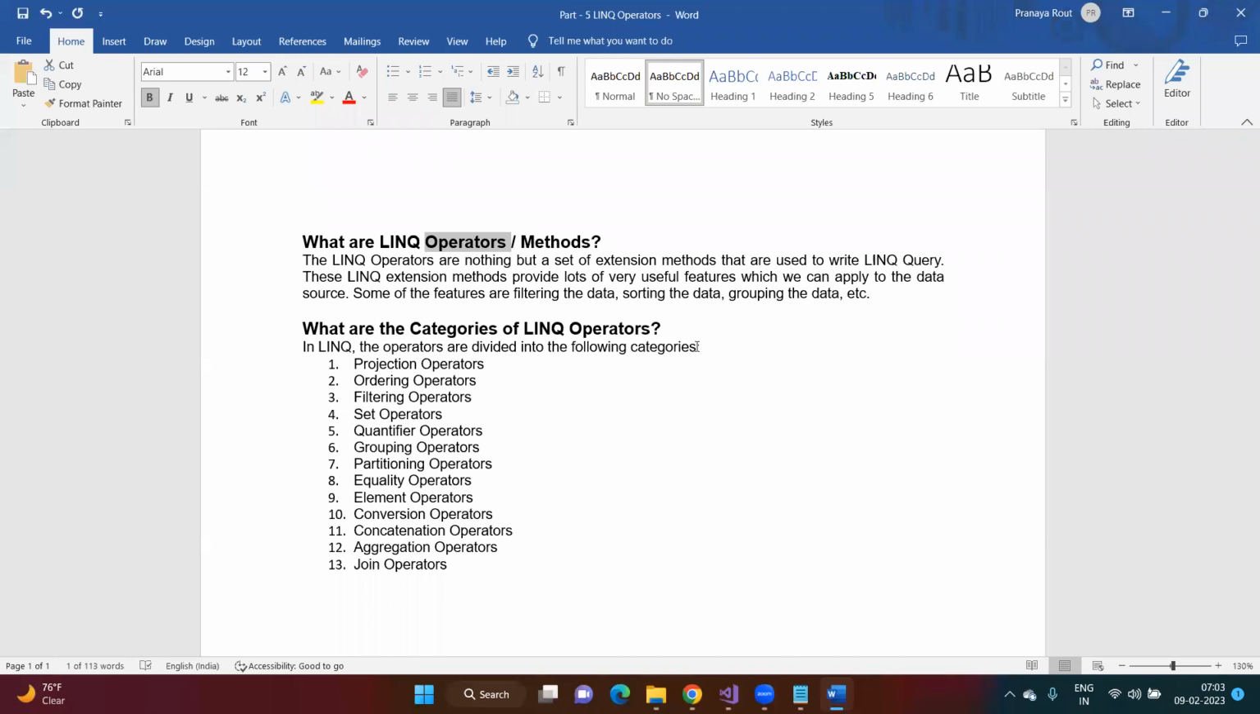And in .NET Linq, every method that we are going to learn, like select, max, sum, where, every method is an extension method. In which class are they extended? The IEnumerable of T class. We will see this practically. In Linq, all the methods are extension methods, and using those extension methods, we can write the Linq query. The Linq extension methods provide lots of useful features. Lots of useful features means what?